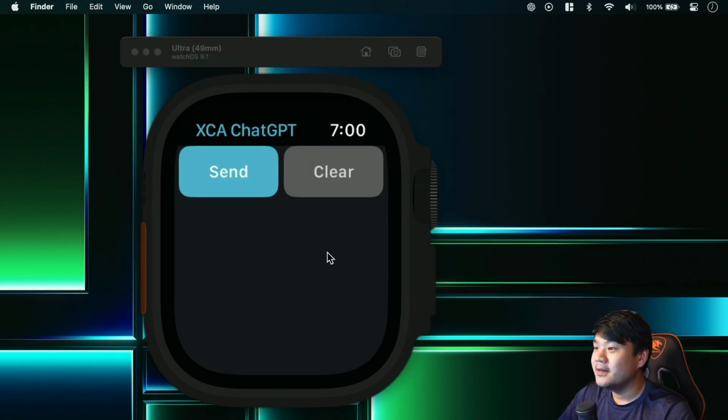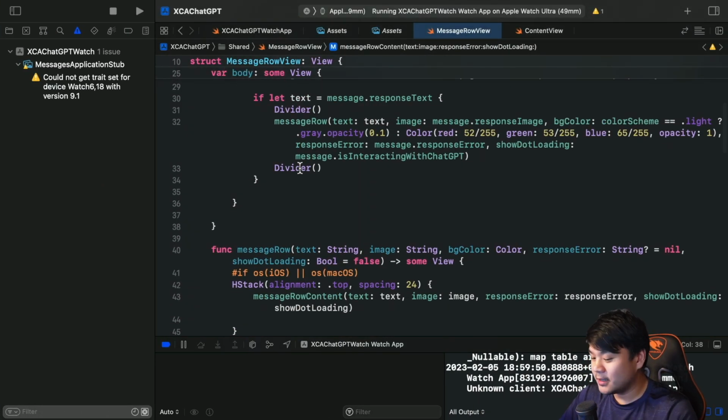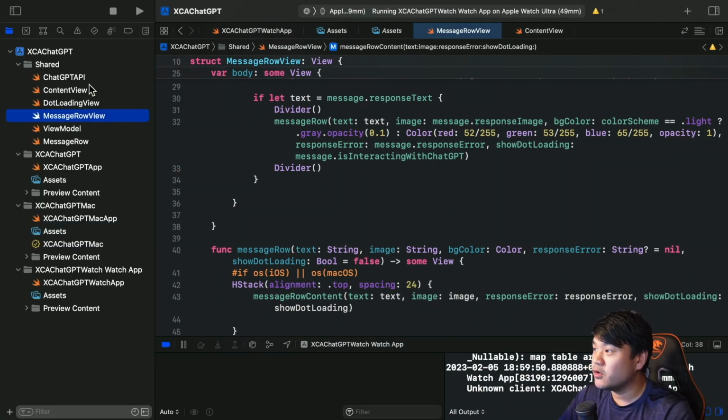Okay. So yeah, that's basically the SwiftUI app, the watchOS SwiftUI app for ChatGPT. We built this in probably around 10 minutes. It's very fast because we are mostly using the same components that we already use for iOS and macOS.